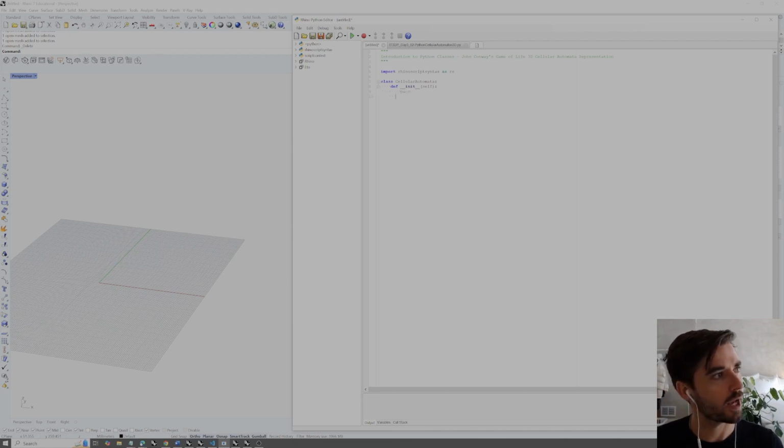I can say pass for now, hit enter, and then we just need to construct an instance of this CA. So I'm going to call that my CA, just like we did last time, and call an instance of that class. So call that class to construct it, and the instance is stored in my CA. Okay, so that's how we're going to go ahead and get started.